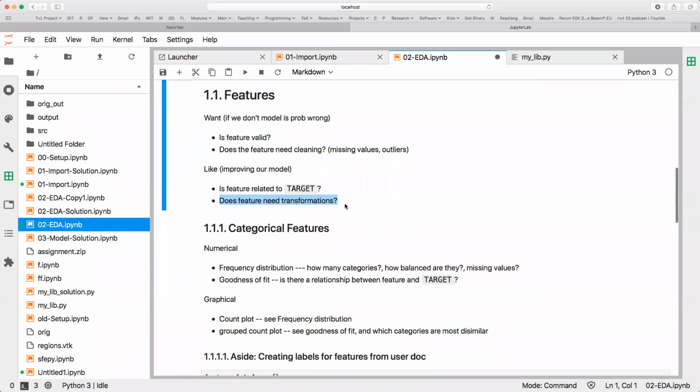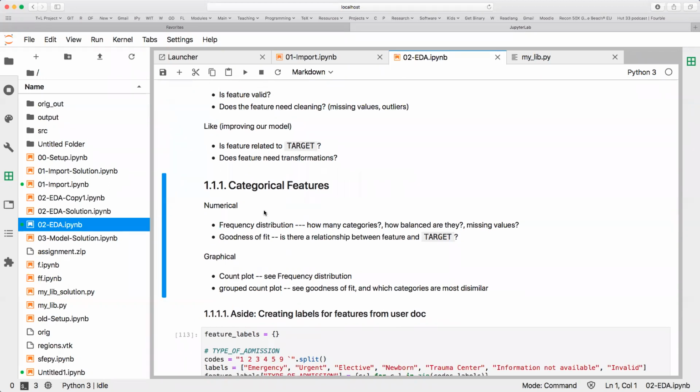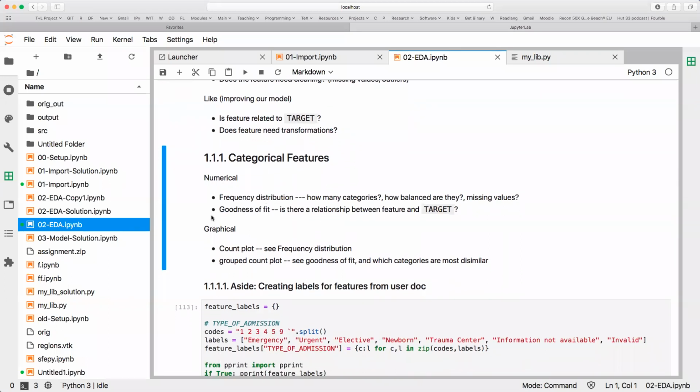Okay, that's the background. Where we got to yesterday, and what I was talking to you about, is that I now need to go through a data set that's large. It has lots of categorical features. So what do I want to do for each categorical feature? Well, there's numerical stuff I want to do, and there's graphical stuff I want to do.